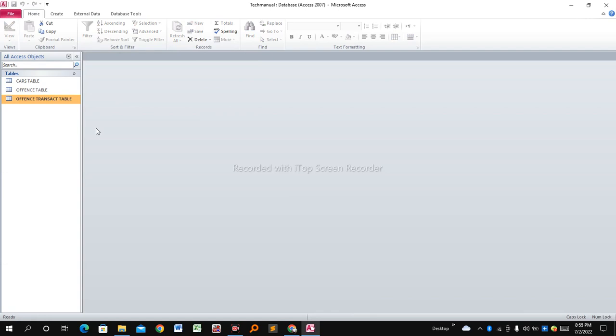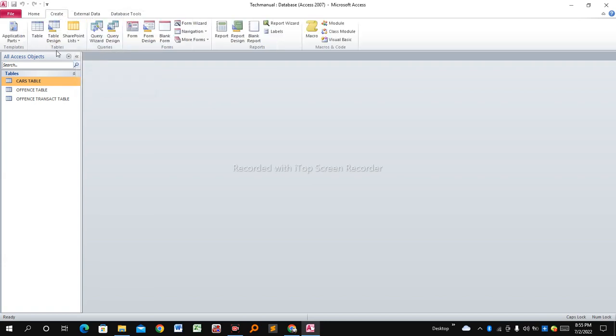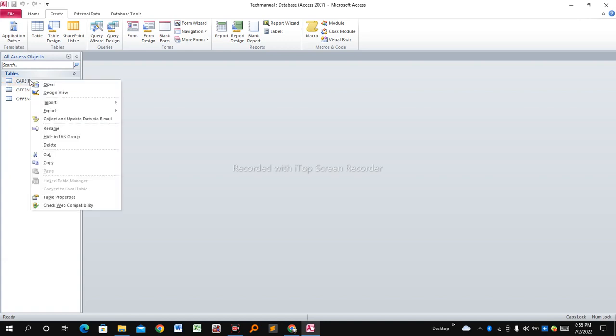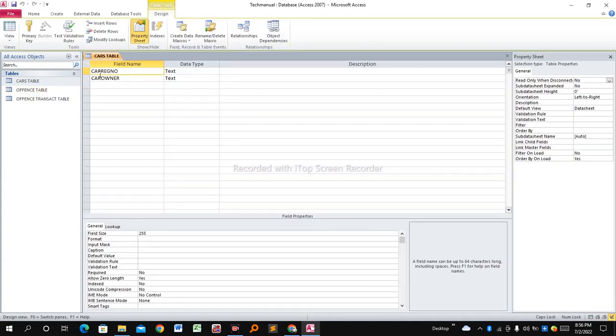So after entering our data, we are going to create relationships between the three tables. So we click on Database Tools tab, then click on Relationships. But before we do that, we must have primary keys in our tables before creating relationships. So we are going to click a table one after another, starting by cars table. Right click on it, open design view. Then we are going to make car registration number as our primary key.